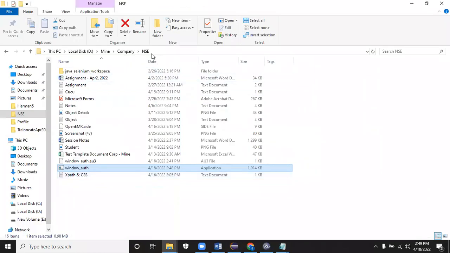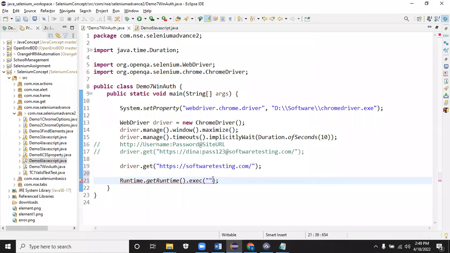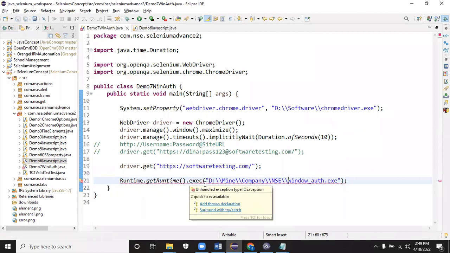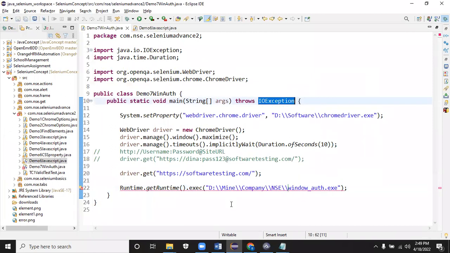This is the exe file detail. Copy path, and I'll give the path. So I'll provide a slash here. Save it and just run it. It may throw that error right now.